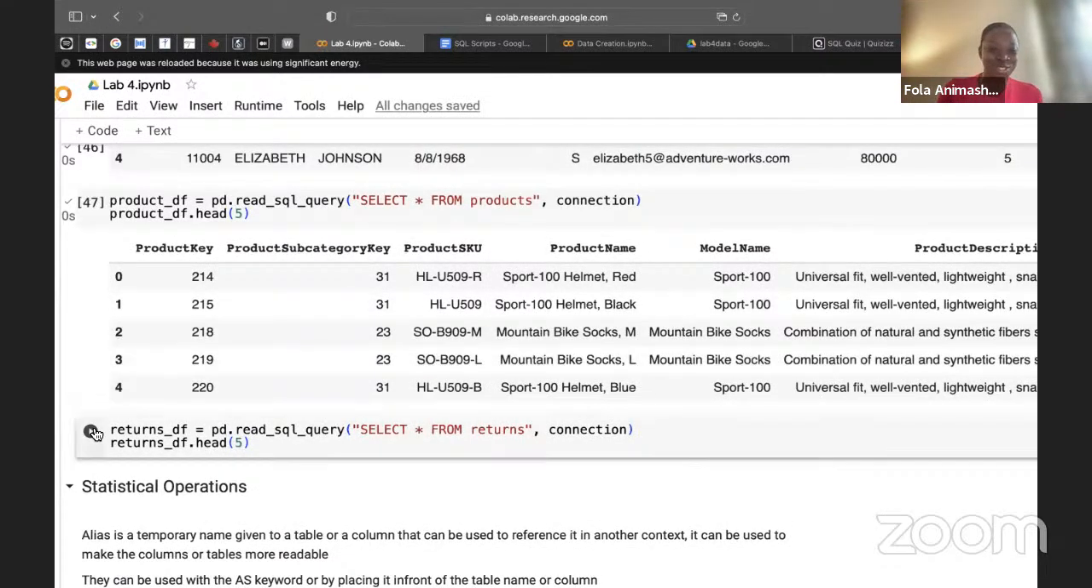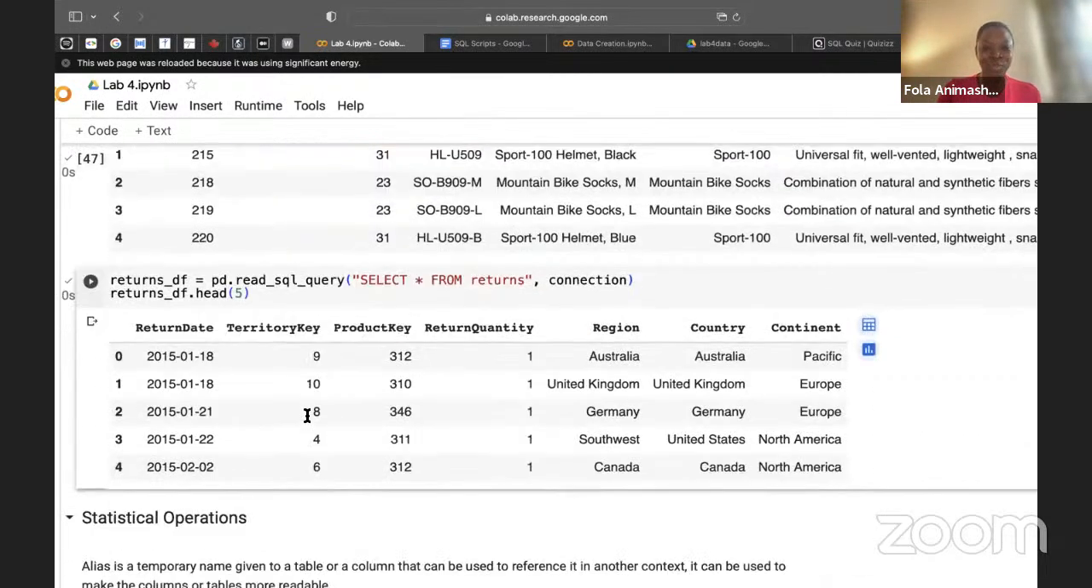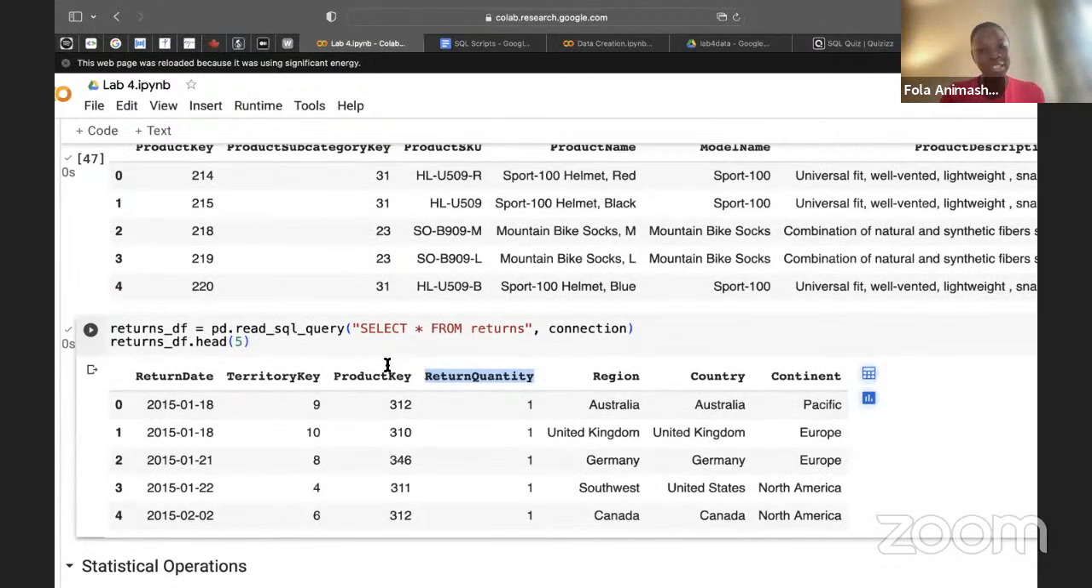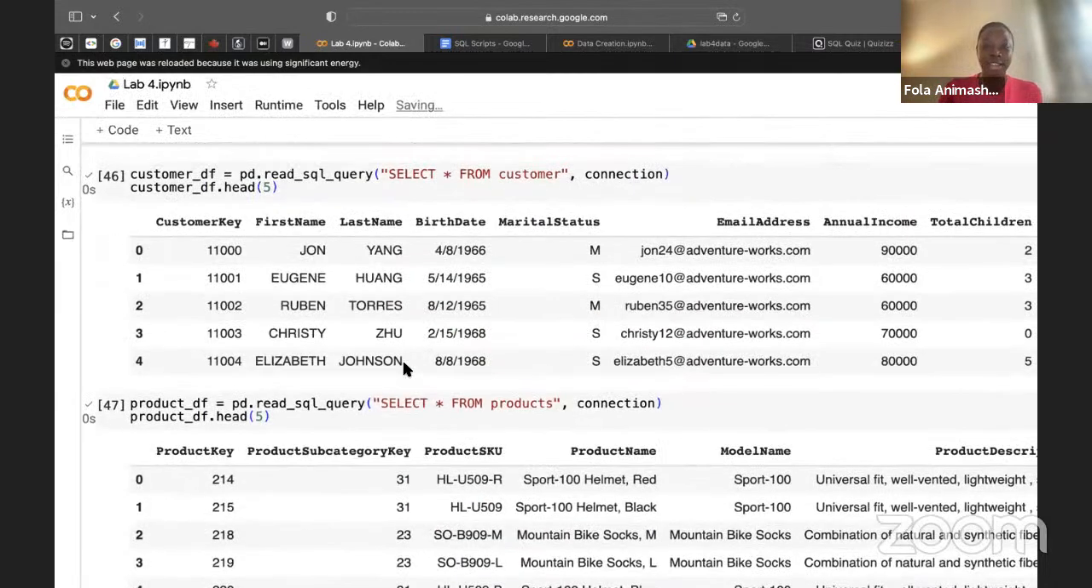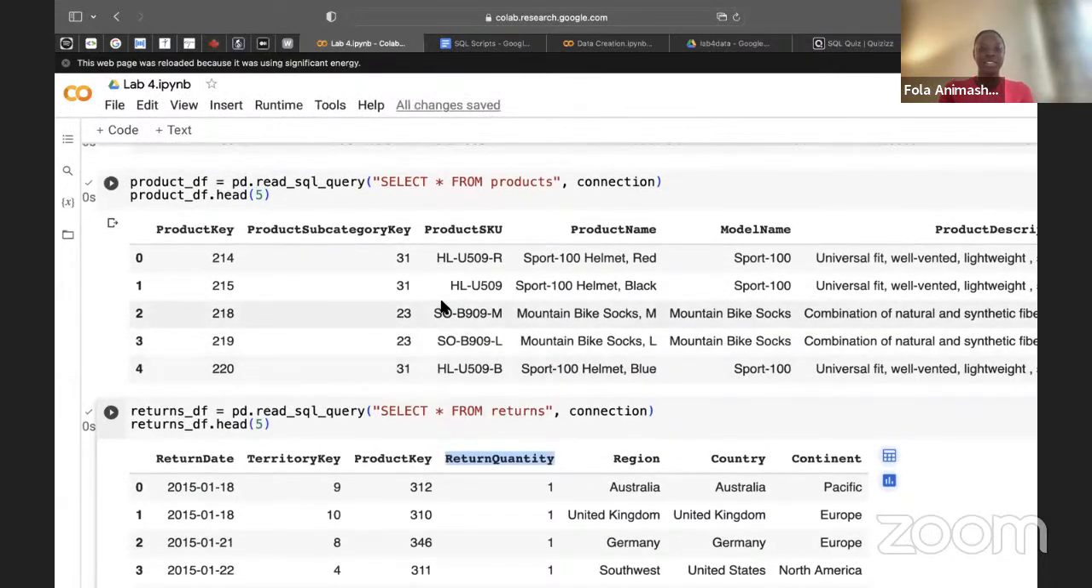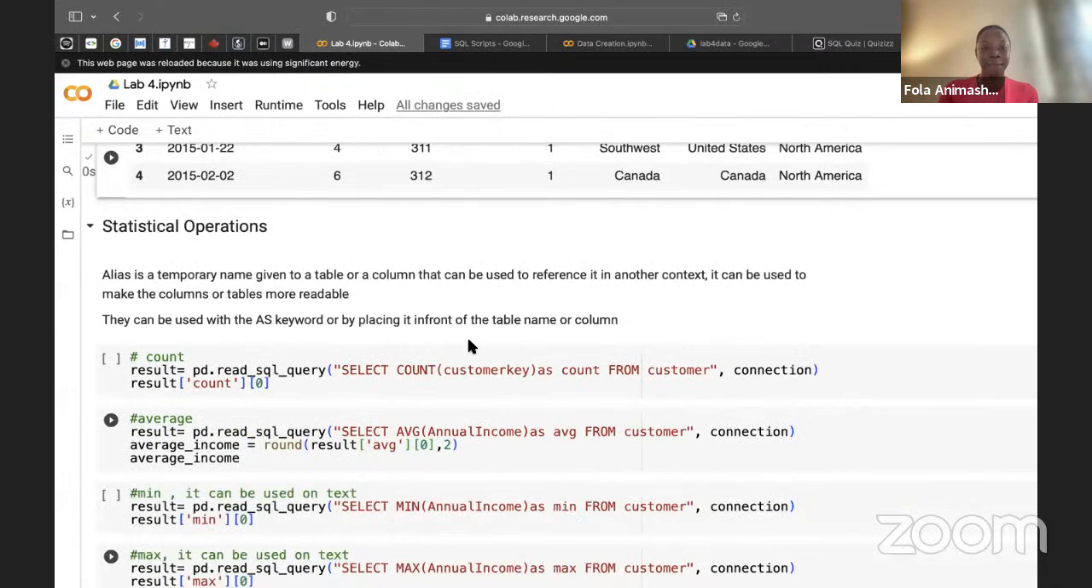Okay, and then the returns table. This is what it looks like visually. So it's just very helpful to see what the data looks like, so that when you're running the queries, you can go back to it. Sometimes I used to just copy and paste the column names so that I don't have to type them out again. But this is what it basically looks like. And then we're going to move on to statistical operations.